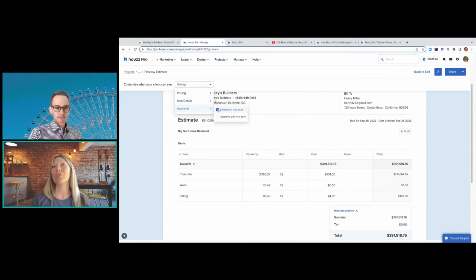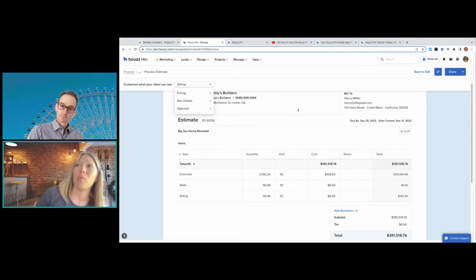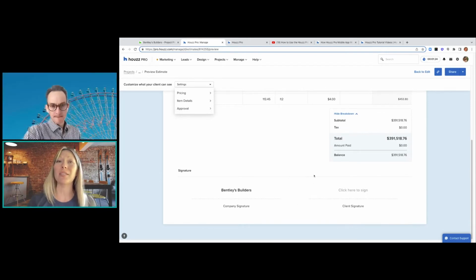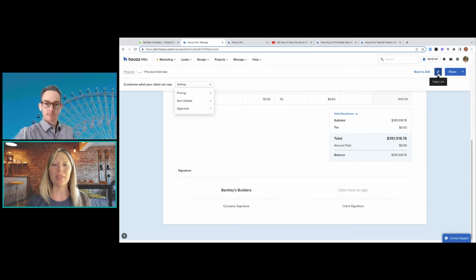It'll have the option to do either electronic signature or approval per line item, which is great. It can be helpful. I really like the electronic signature because, like I said, you can send this as a link and it's something they can access on their phone. It just makes that turnaround time really quick and easy.